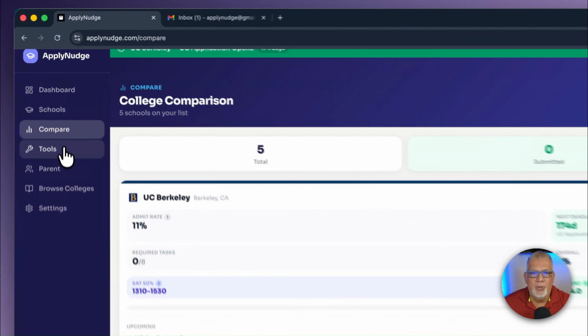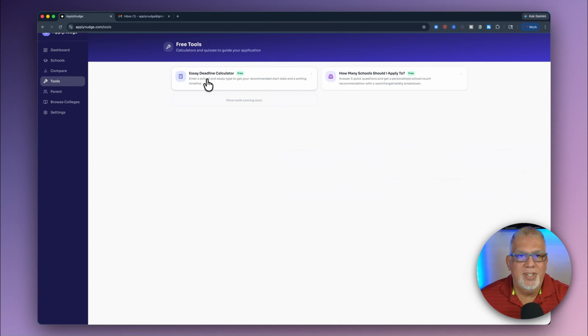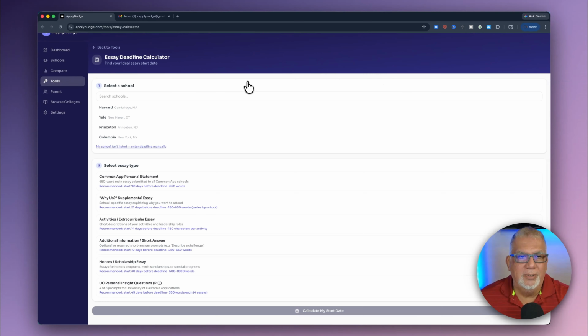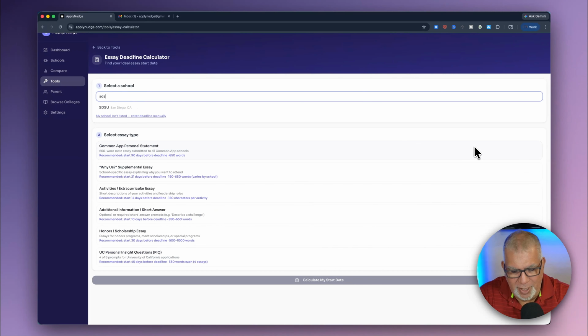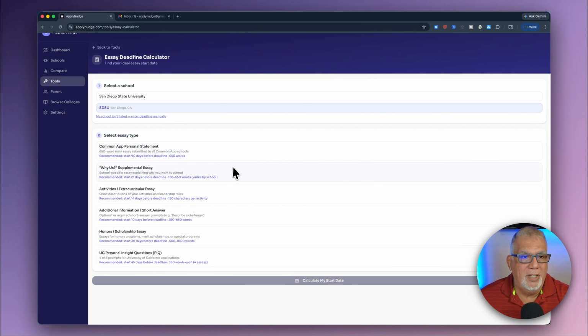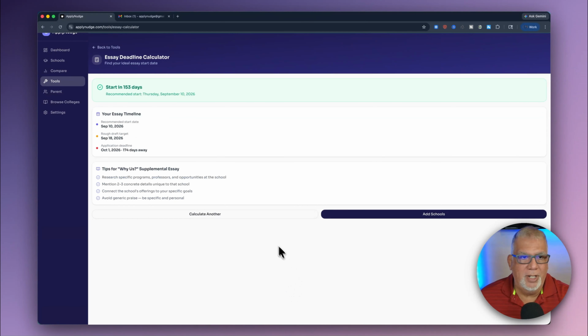So next we'll go into tools here. Next is an essay deadline calculator. And we're going to pick a school in here. So I'm just going to type in SDSU, for example. So here's my school, San Diego State. And I'm going to do US supplemental. I'm going to calculate my start date.